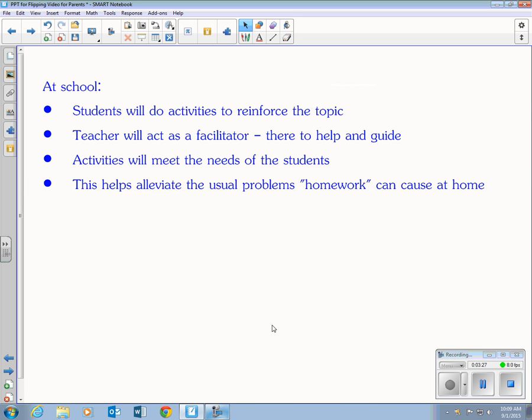Right? At school, your students will no longer be taking notes and doing what the traditional model said. They will be doing activities designed to reinforce the topic that the videos were covering. It will also allow the teacher to act as a facilitator who is there to help and guide your students and serve as a mentor or coach rather than delivering the instruction from the beginning.